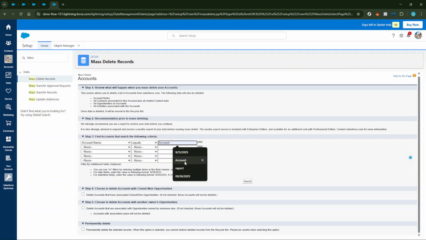Upon setting your criteria, click on the Search button. This action will generate a list of records that match your specified conditions. Take a moment here to review that list and ensure all records align with your deletion goals. After verifying the records, you can proceed to select them. You have the option to manually pick individual records, or if you're confident in your search results, simply choose Select All, which will automatically highlight all records listed.